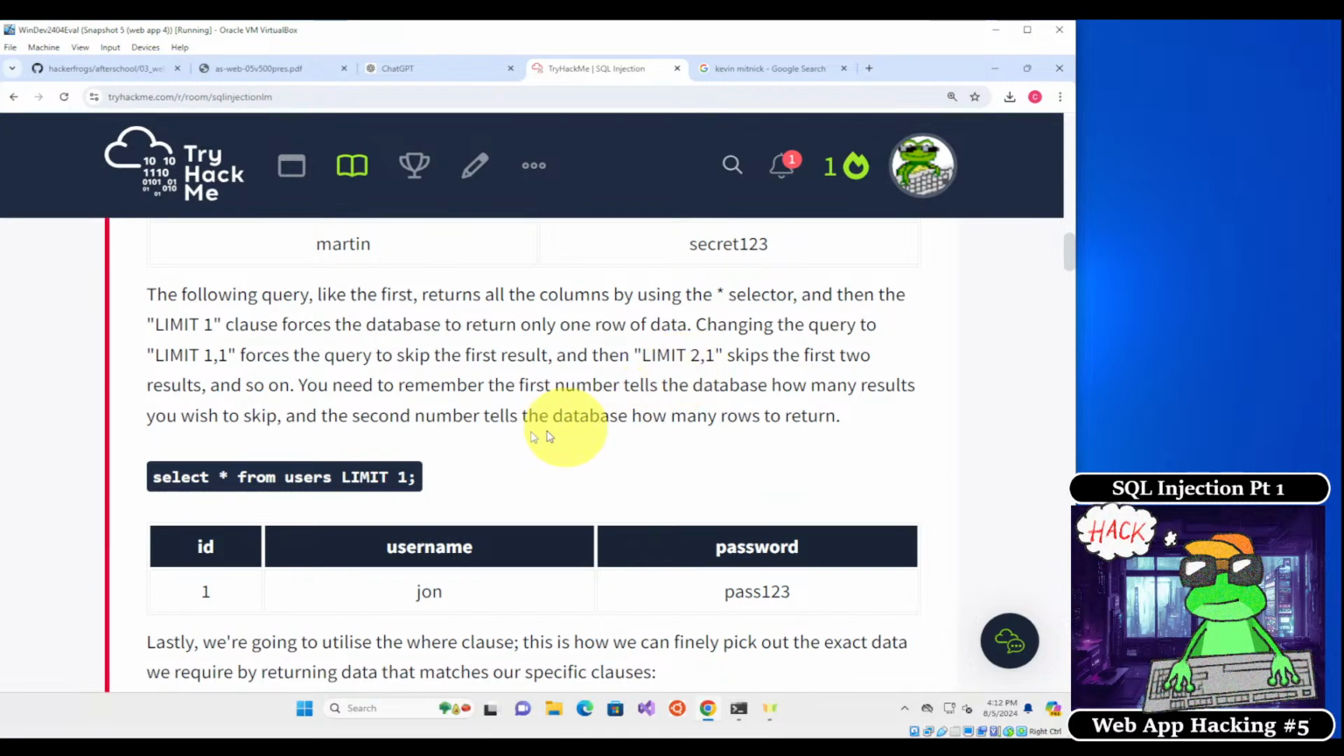And the next thing we're going to learn is about limit. So the limit filter is what we use to limit the number of rows that are returned by a single query. So in this case, we can use limit plus a number to restrict the number of rows that are returned by our query to the number that is specified in the query. So limit 1 restricts it to only 1 row that is returned. And it's usually the first row that matches.